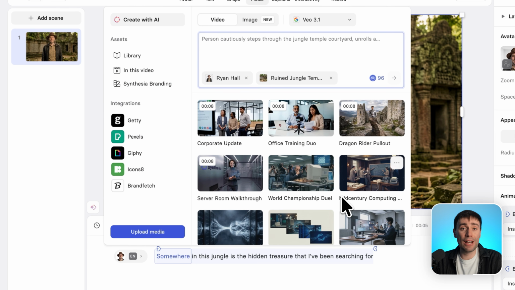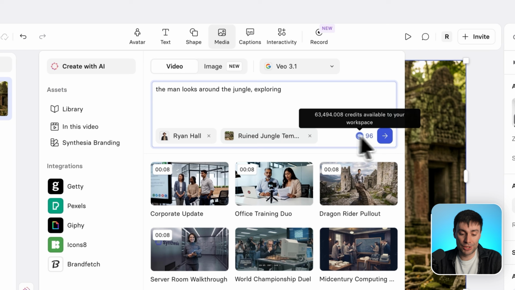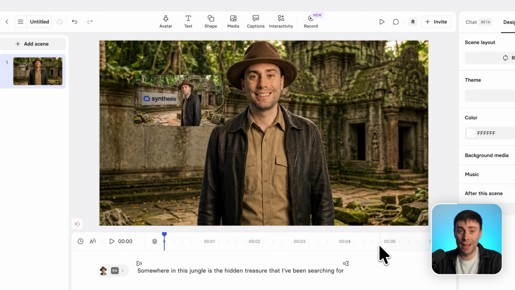And once again, I now just need to describe whatever I want to see my avatar do. And whatever you type in is also going to include my custom avatar and scene, as you can see at the bottom of the box here. So I just need to be as detailed as I can with my description. Hit generate, and in just a few minutes it's going to create my clip. And as standard, it's dropped that onto the current scene.